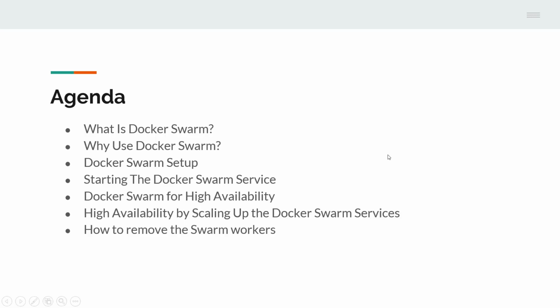As part of the agenda, first we are going to discuss what is Docker Swarm. Then why do we use Docker Swarm, and then we are going to have a simple Docker Swarm setup. And then there are some demos on how to start a Docker Swarm service, how to create a high availability Docker Swarm service, how to scale services up and down, and last but not the least, how to remove the swarm workers.